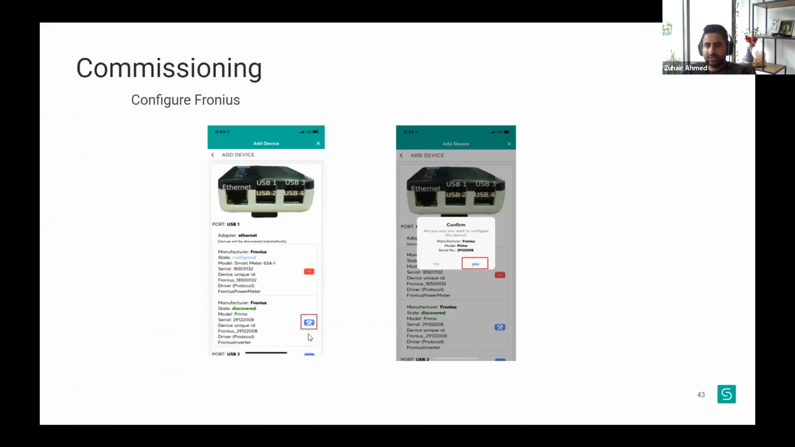To configure the inverter, if it's in discovered state, this blue spanner icon will come up and the user will be able to configure the inverter. They'll be able to see the device model and the serial number, just so they know that this is the actual device they want to configure.